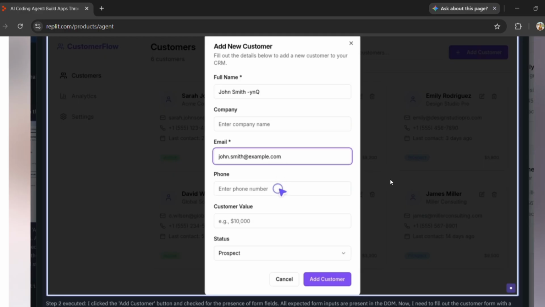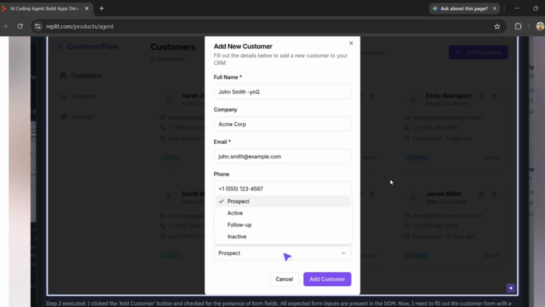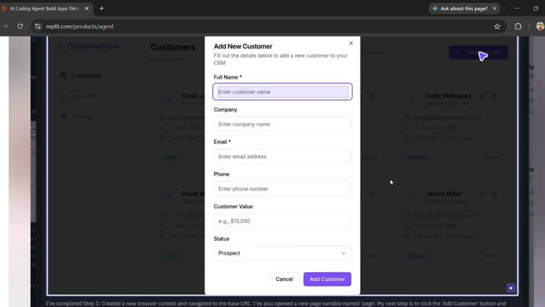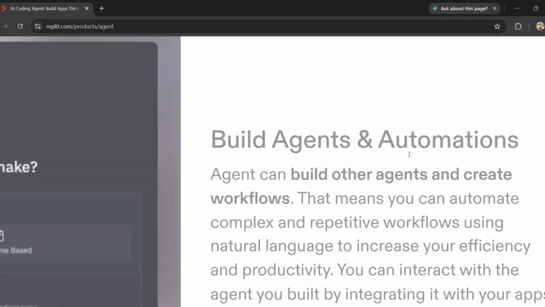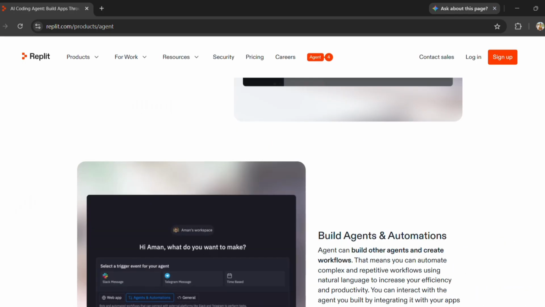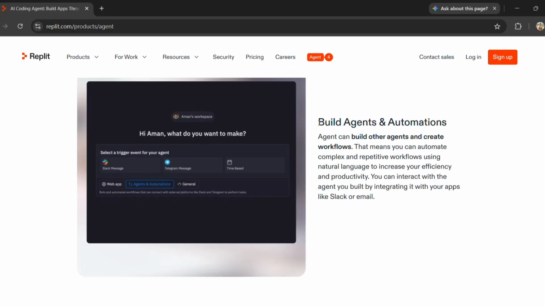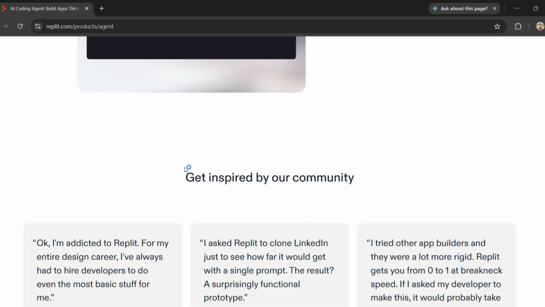There is a free starter plan, which includes daily agent credits, a built-in database, and the ability to publish one project. The paid core plan is $25 monthly or $20 per month when billed annually, and includes $25 in monthly credits.